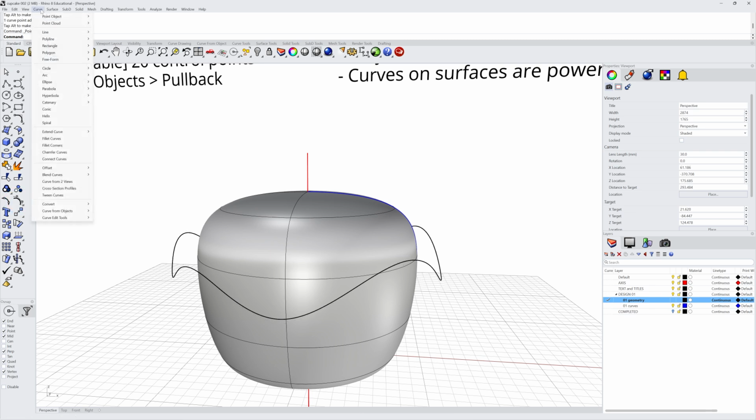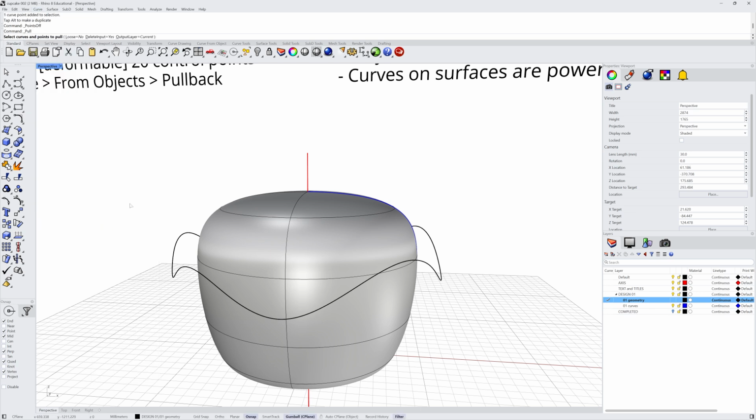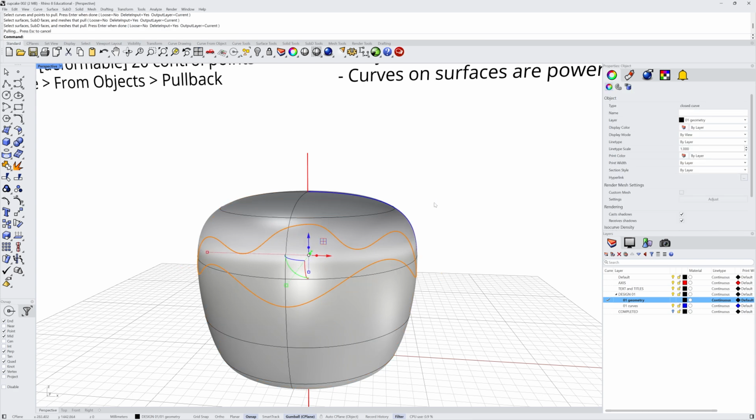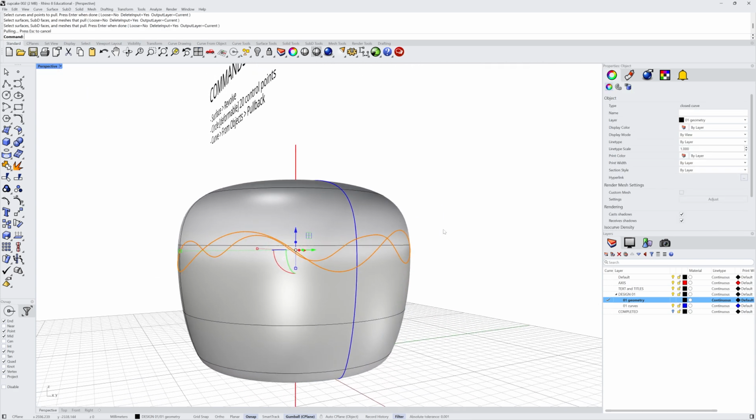So this is a curve from object, and there's the project you might be familiar with. Pullback, most people don't know about. Okay, so looking at the command line, it says curves and points to pull. That's the one we just edited. Right-click to enter, and then the surface that pulls it is the cupcake. Boom! It goes straight in and in the closest possible direction.